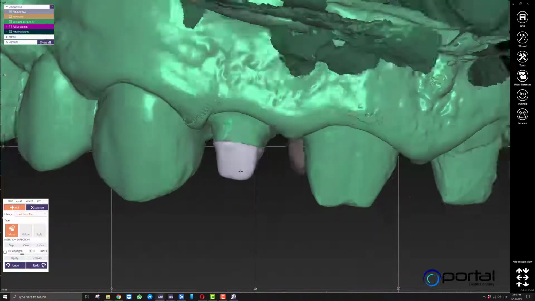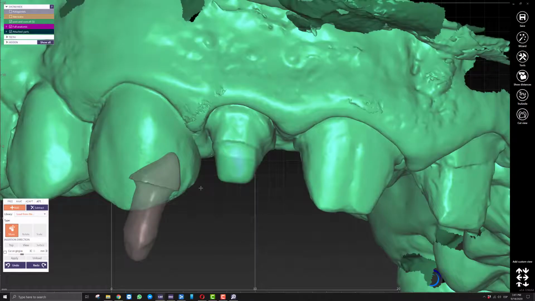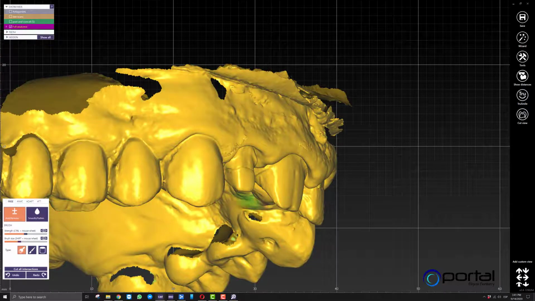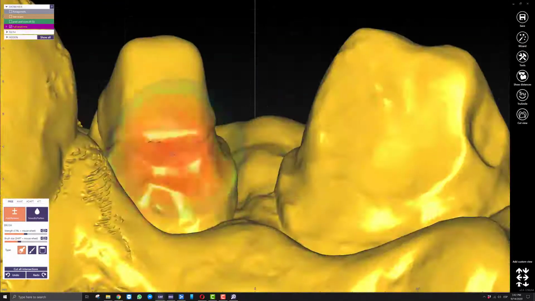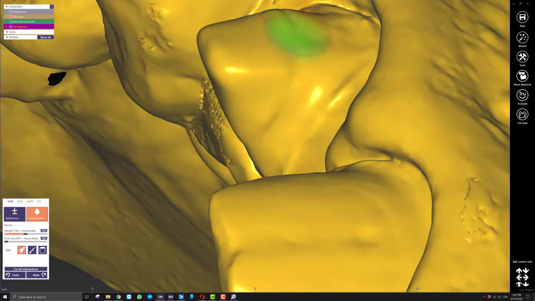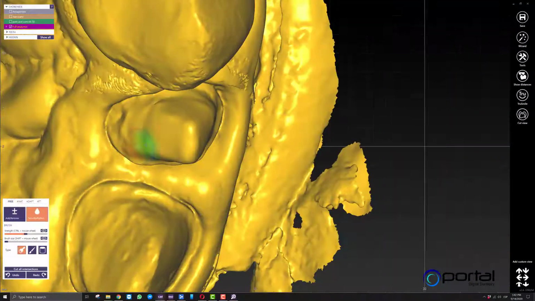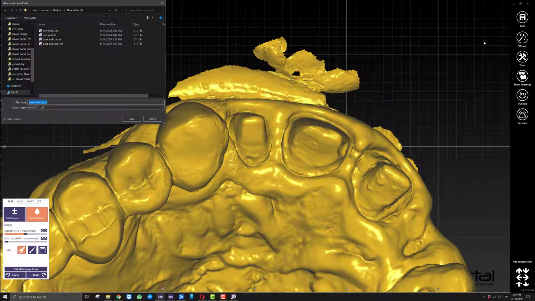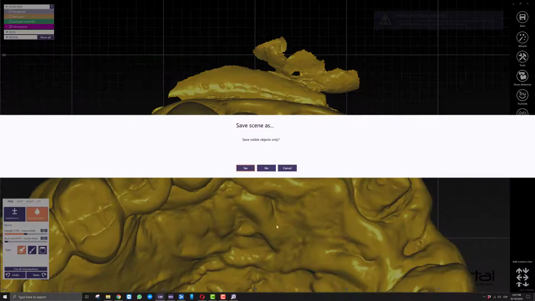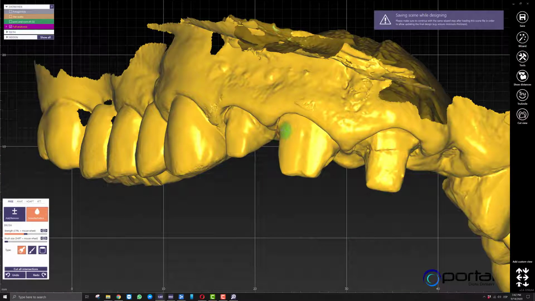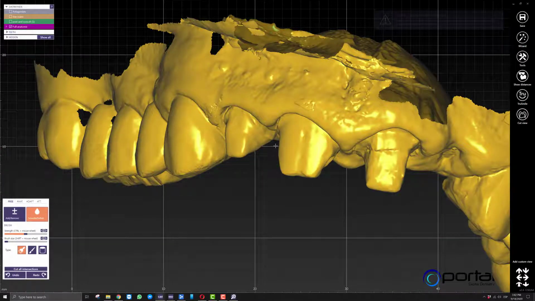So let me get rid of this. And so this is my new final result. And so now I can either come in here and try to smooth this out a little bit just to get rid of that transition line. And there I have my post and core. Now, once again, I will save this as an STL, and now I have a model that has everything attached. So those are the couple ways that I would consider utilizing whenever I'm presented with this kind of case.